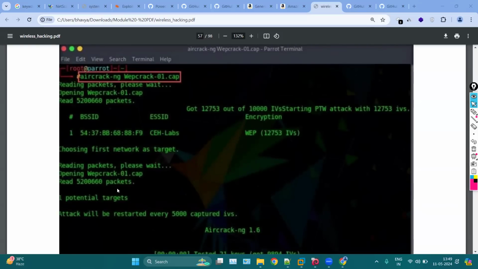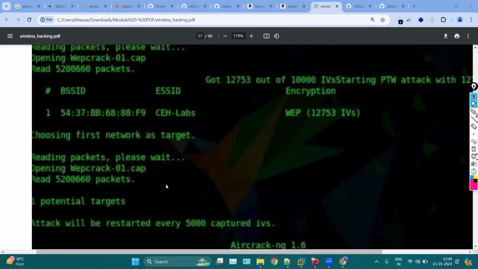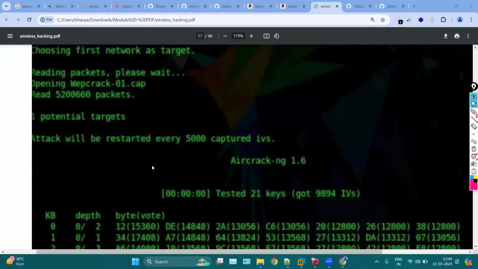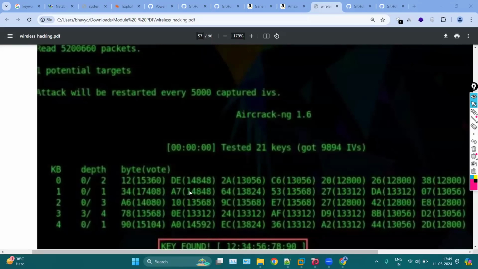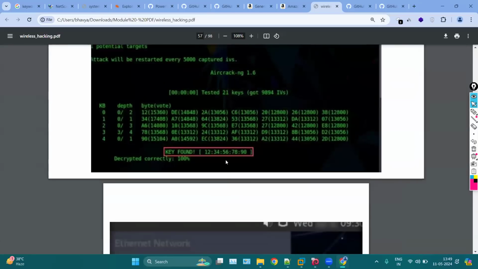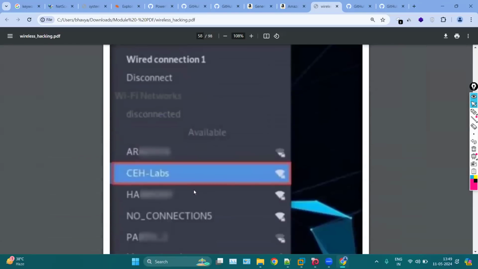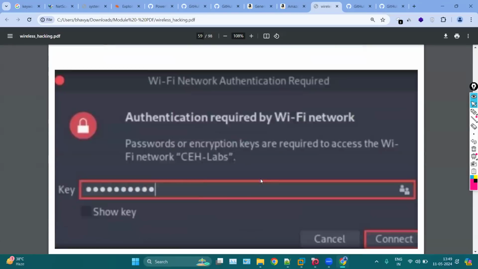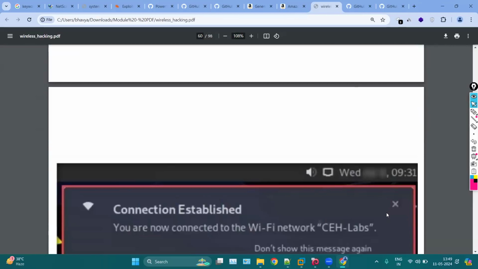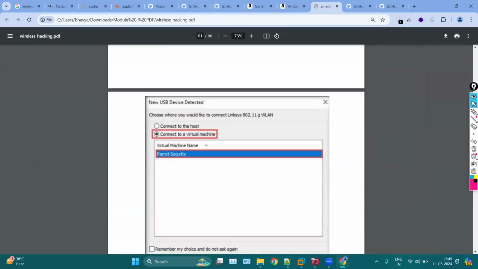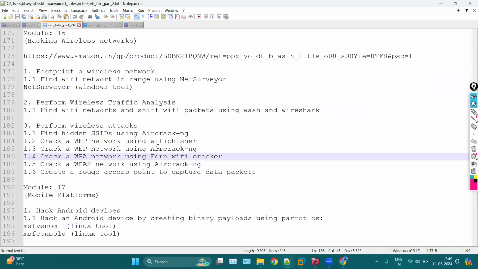Okay. And here you can see the number of packets read, and we are applying the attack on those packets, basically on the handshake. And this is the password found. Then we can simply connect with the help of that particular password. Okay, so this is WEP. We can also try this with the help of WPA and WPA2.